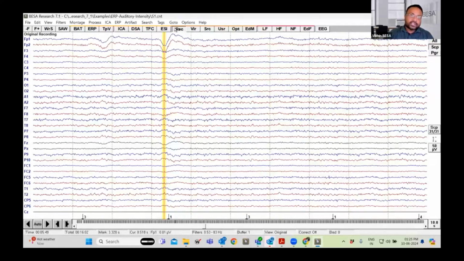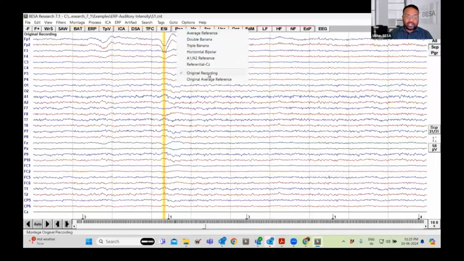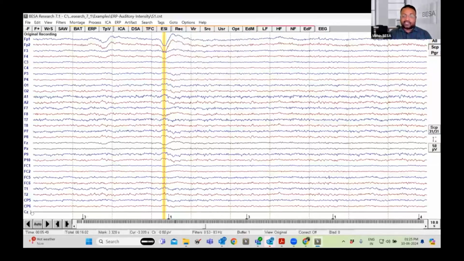So here, this is the RSA, recorded montage. So you have this original recording when it was recorded, with which you can also use this double banana, which is a classical recording montage. And all these are based on the original recordings. But we will see that CZ is flat, as mentioned earlier, because that is the reference electrode. Now let's go to another montage.